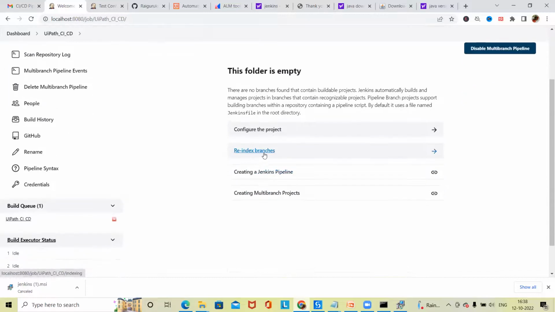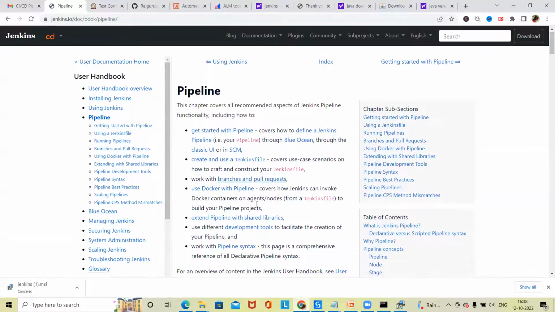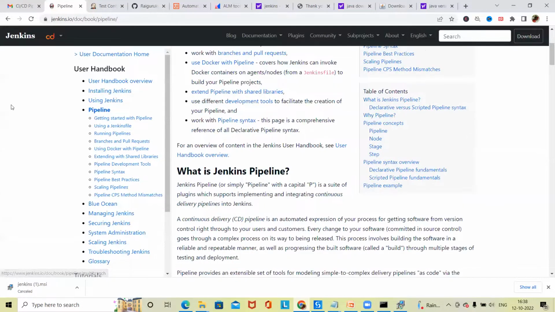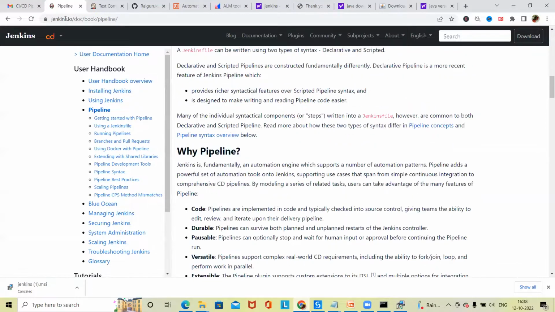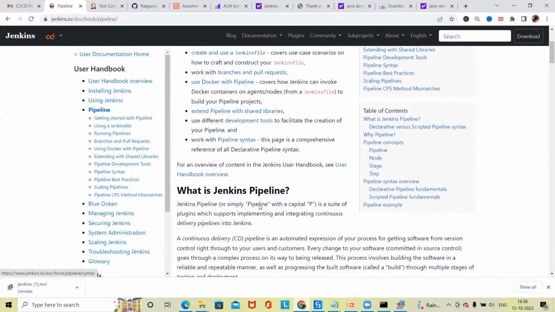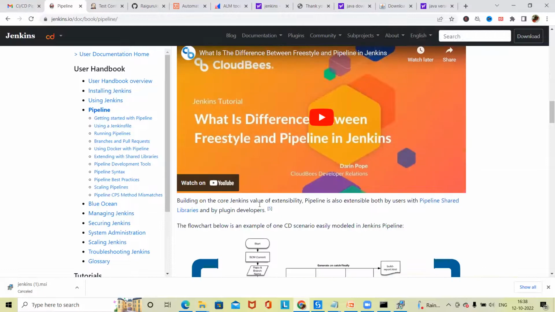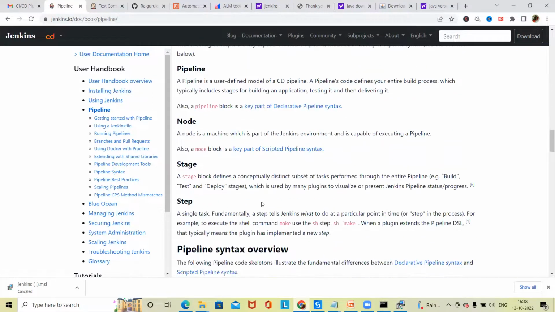Then reindexing with the different branches, which is available in GitHub, or if we are using AWS or any other cloud platform, we can also perform the reindexing of branches. If we want to create an additional pipeline, we have the complete documentation available in the Jenkins pipeline book, where we can configure it accordingly, and this will have the complete detail about the process, stage, steps, node, and why we are using it.